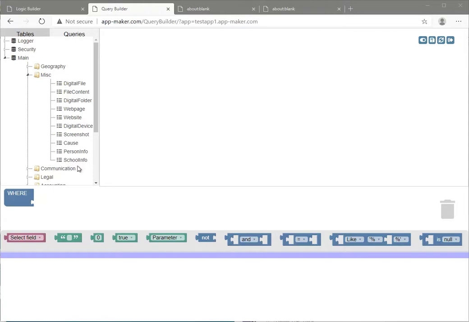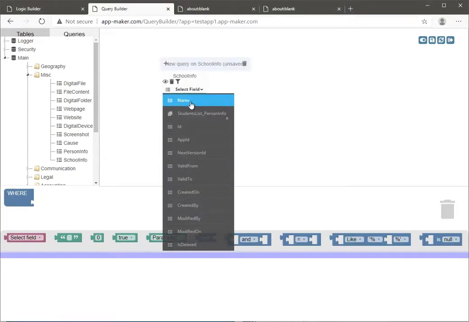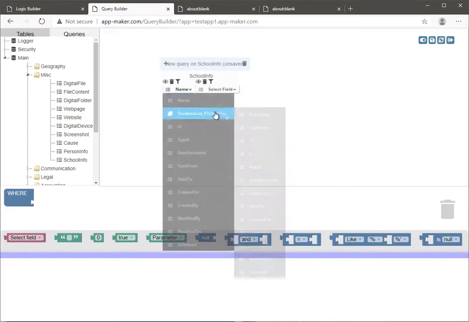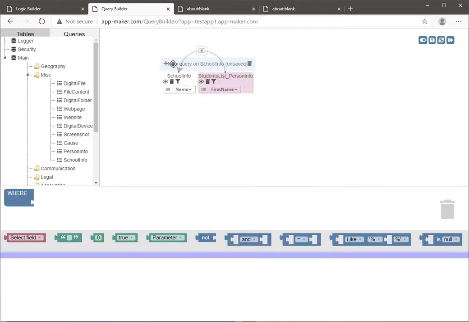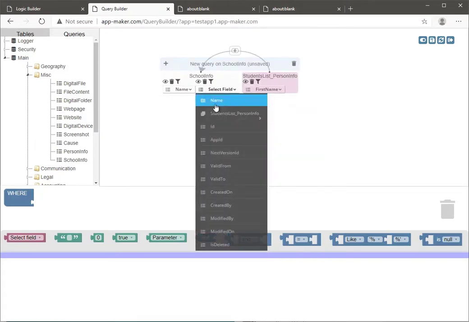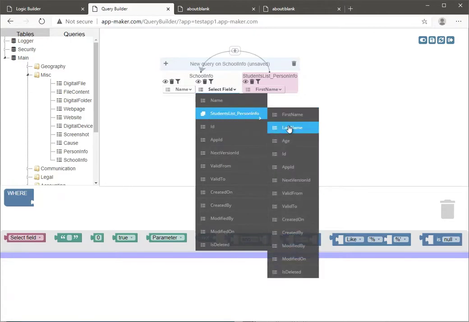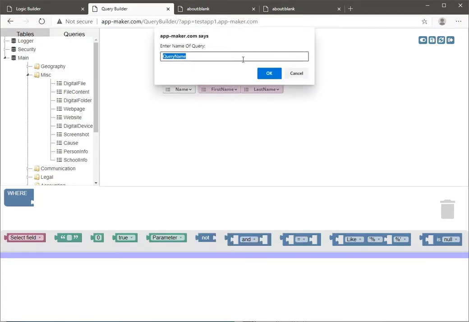First, we select the SchoolInfo store. We select the name field, which is the name of the school, and the next field, the students list section, which is of the person info type. We can see the information fields related to any person, where we select first name and last name. Then in the select field and then student list, last name is selected. We save, choose get student and then OK.